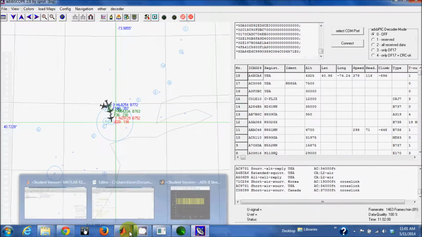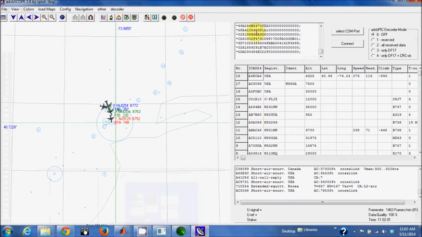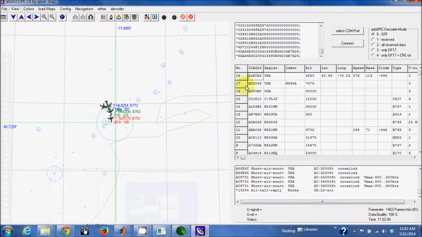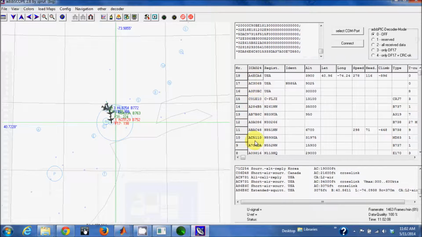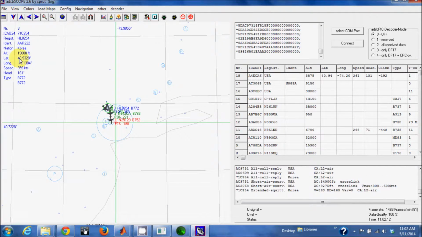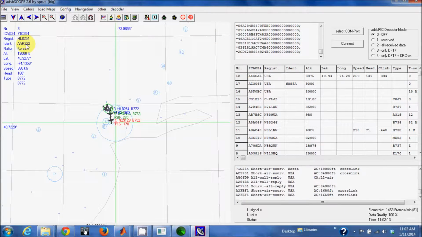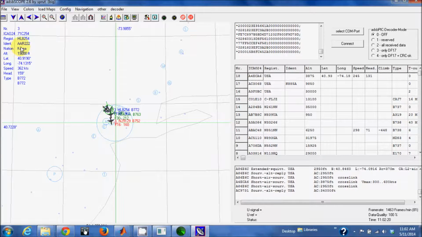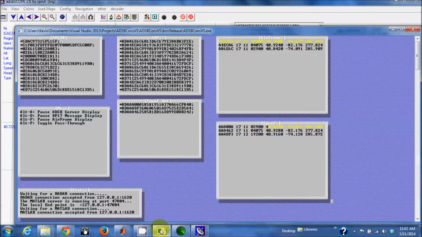All right. And you can see the data coming in here, and you see the planes that have been detected. This list has all the planes that are detected, but not every plane is displayed. You click on a plane, you can get the information over here. It's a Korean airplane, with the latitude, longitude, speed, heading, and so forth. All right, let's go back over here.